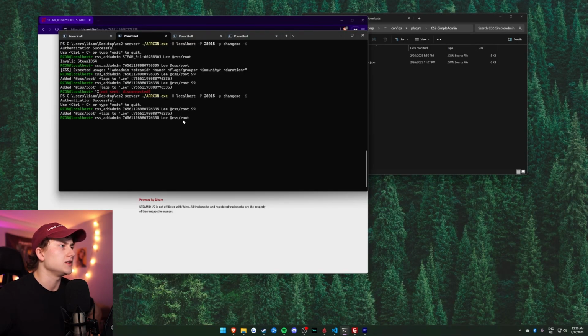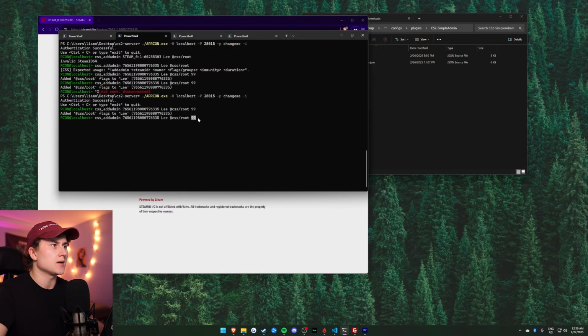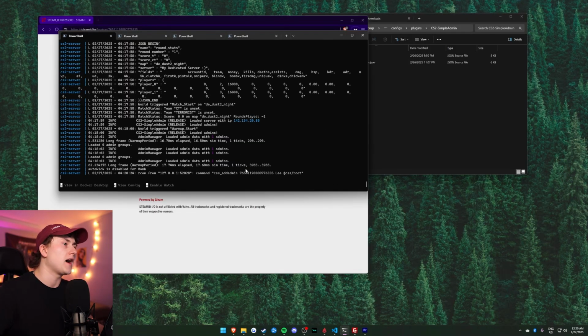Then you want the role. So we're going to go with the root role, and we are going to go with the 99 immunity, which means anyone below that won't be able to take precedence over the commands that you use. It shouldn't matter that much, especially if you're the only admin on the server, but we're going to set it anyway. If you go back to your server, you should see the admin manager reloading and loading one admin. And if you see that, that's how you know you did it right.